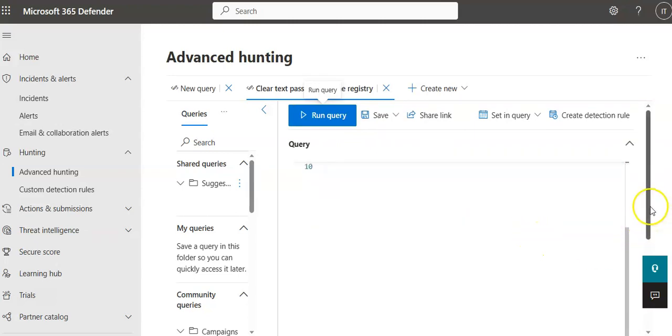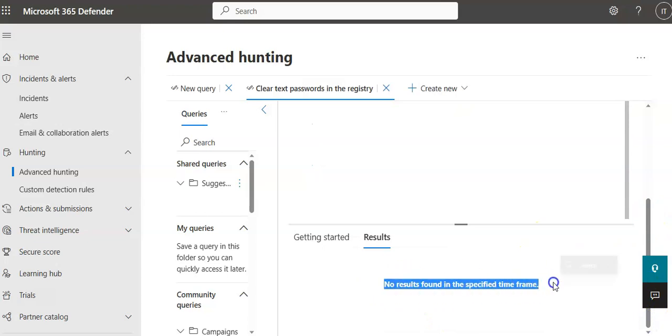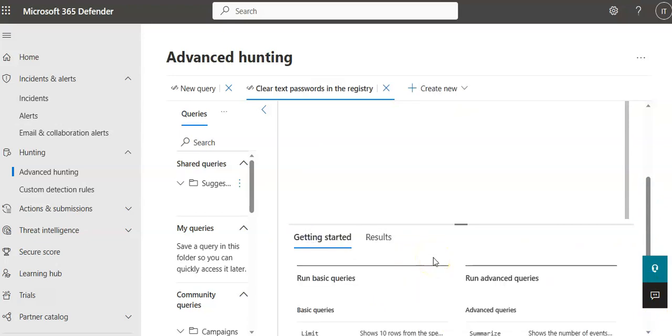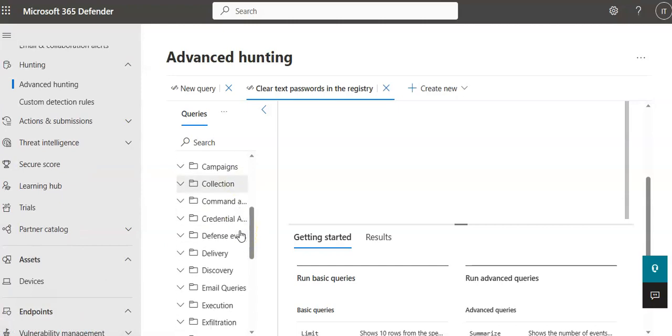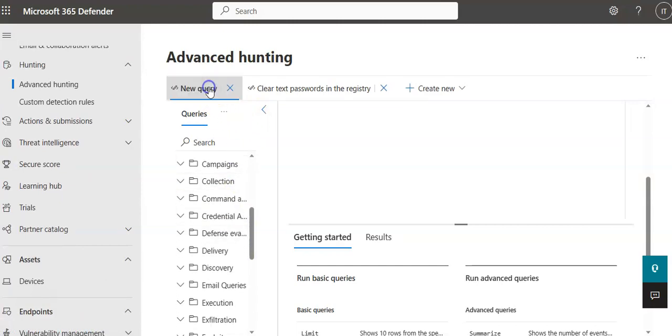I don't have such a machine. That is why I'm not getting any results. But to use a query for a custom detection rule, the query should return timestamp, device ID, and report ID. These are all the already built-in queries that I can use, and I can create a detection rule from here as well.